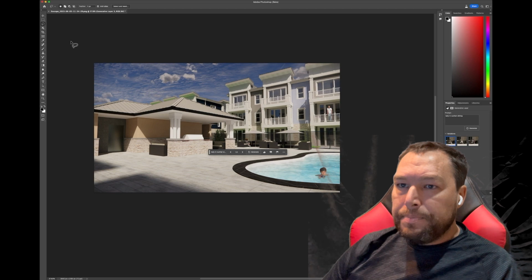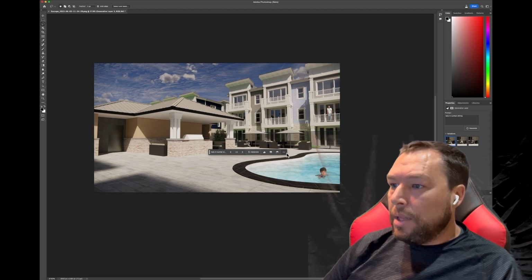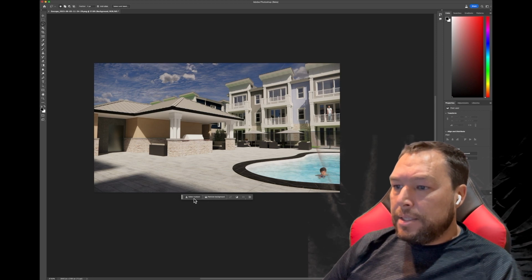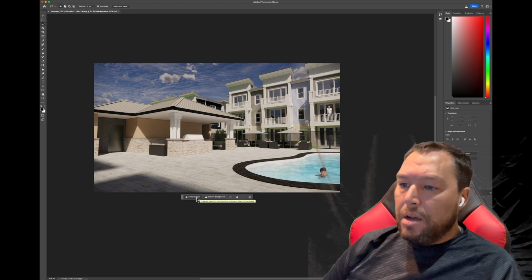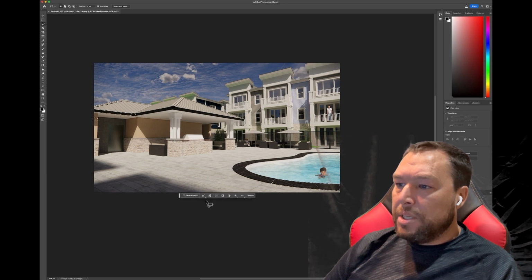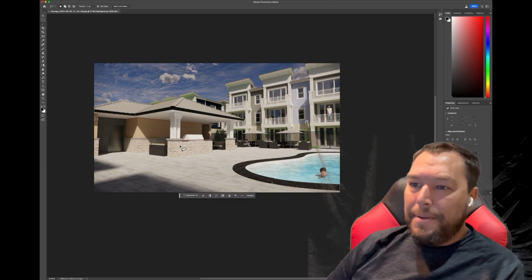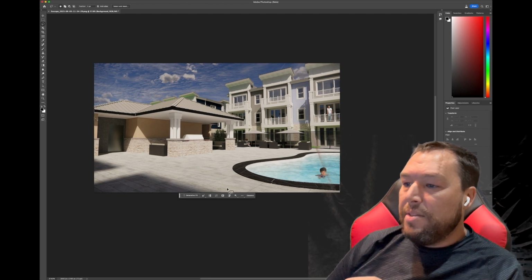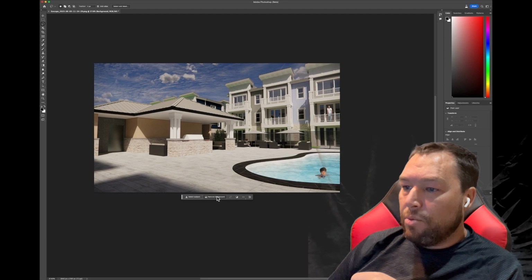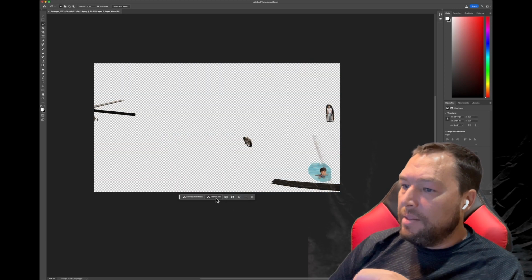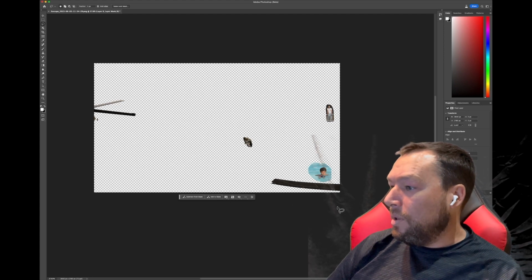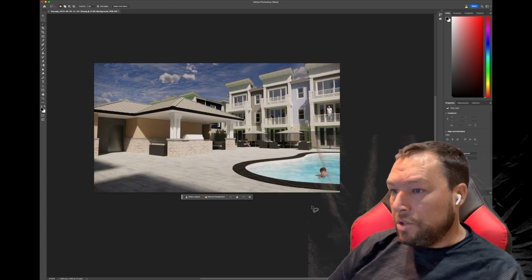Let's go back to our background and let's just say select subject. See, now if we actually had a person here, we could select a subject. In this case, that didn't actually work. Let's see what happens if we say remove background. That also did not work as I had expected. So let's do undo.